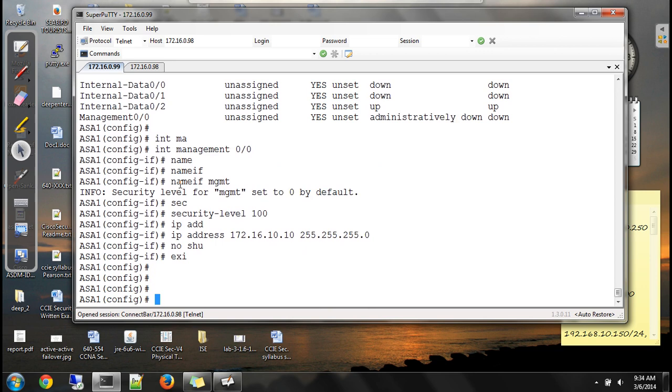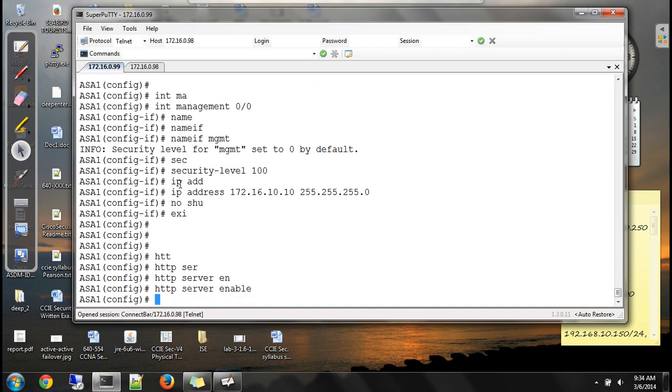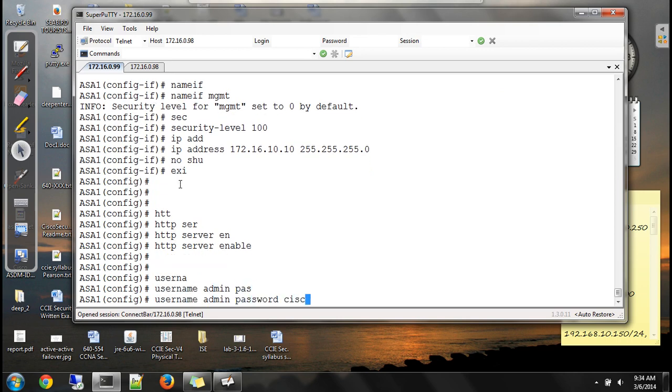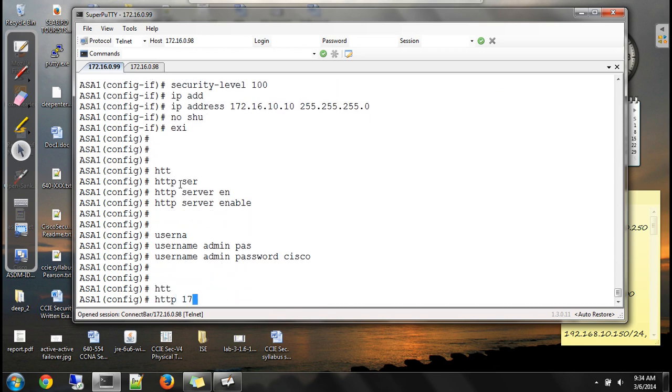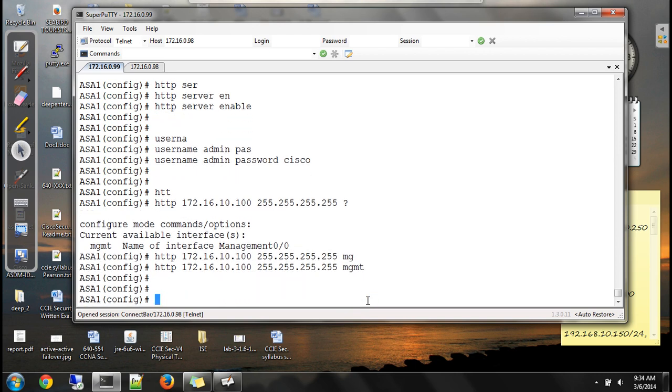I want to launch ASDM, so I'll say http server enable. First of all, I'll assign a username, say admin, password Cisco, and I'll say who can HTTP. Anybody HTTP from 172.16.10.100, my PC address from where I'm going to launch ASDM. From which interface? As of now we have only one interface, so I'll be launching ASDM through the management interface. That's it. We'll come back and launch ASDM soon.